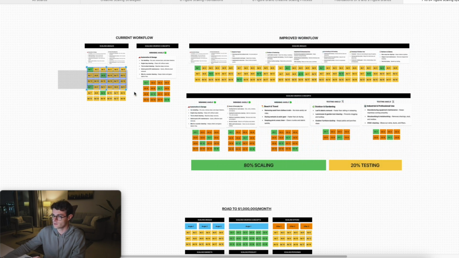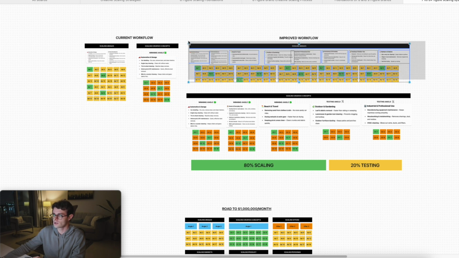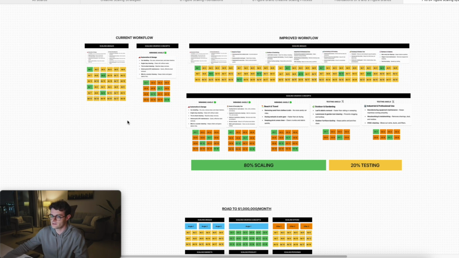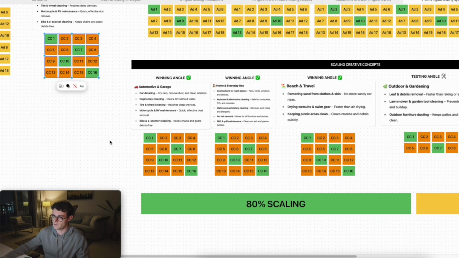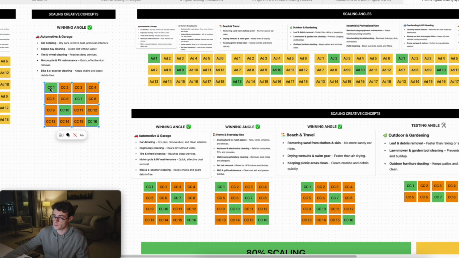Look at the types of volume that they're doing. This is a whole completely different business, completely different testing strategy. So in this example, these are the angles. Typically a 6 and 7-figure business, they find 1 or 2 angles that work, they find some winners, and then they get that winning angle and they test some creative concepts. This is typically how it works. CC stands for creative concept.